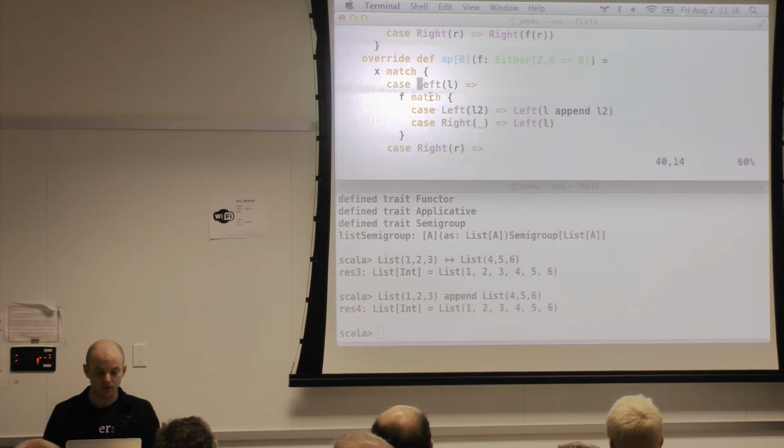So we look at the function that we've lifted, which itself could be an invalid or a valid, a left or a right. And if it is also a left, we need to take the error messages it knows about and append those to the error messages that the parse value knows about so that we're not losing any data. So if that's the case, we return a new left with all of those error messages appended together. And so this is where our semigroup implicit conversion gets utilized.